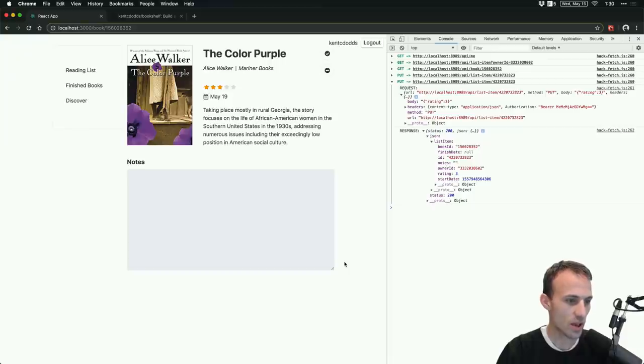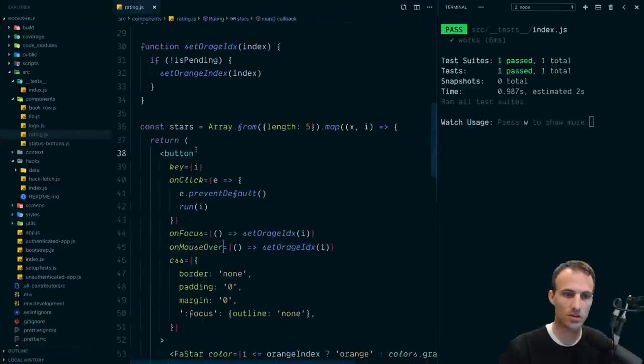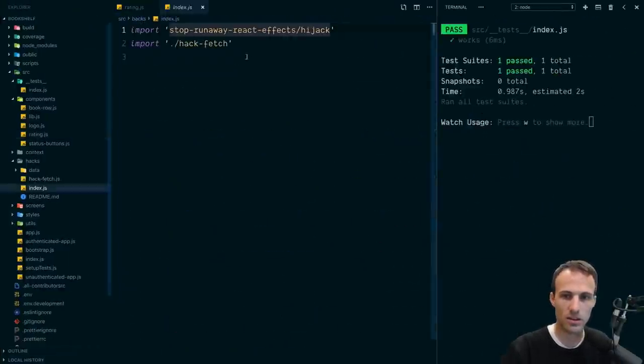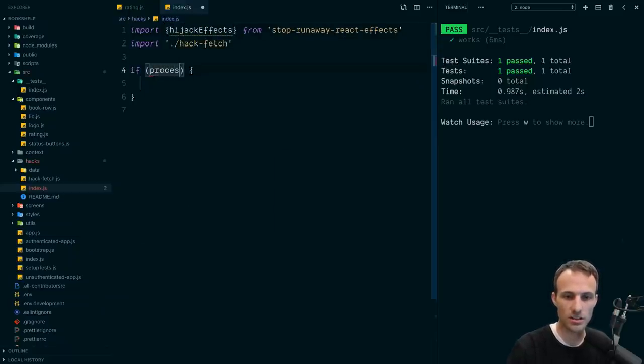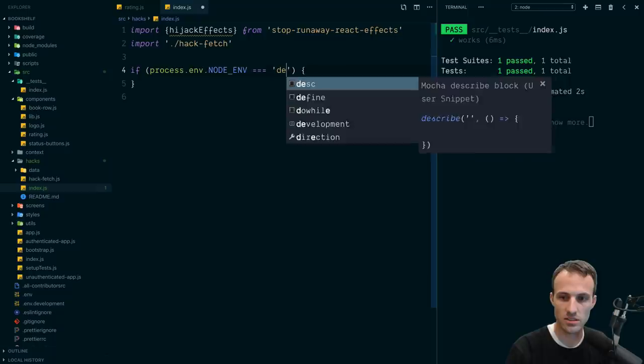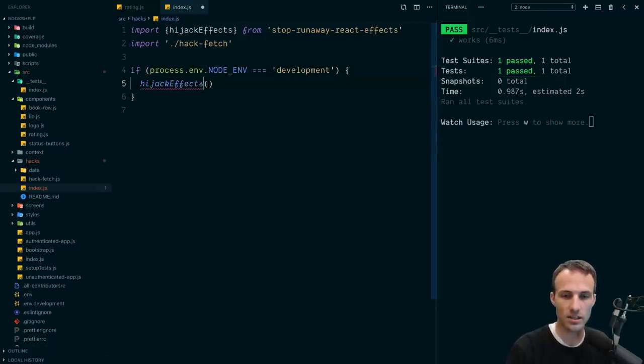You said the runaway effects is configurable exactly for that reason. Yes, it is configurable. So maybe we could configure it really quick. Let's go here. Instead of hijack, we'll import the hijackEffects. And then we'll say if process.env.NODE_ENV, that drives me bonkers, is not production. Actually, let's just do it for development. I don't want it for test either. So if it's development, then we'll hijack the effects.